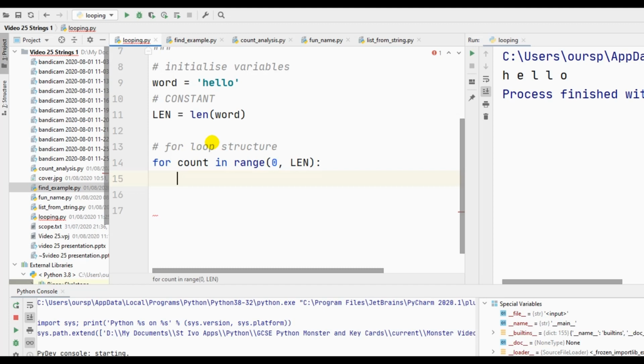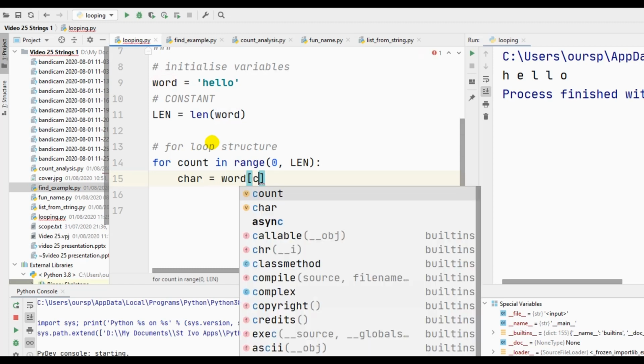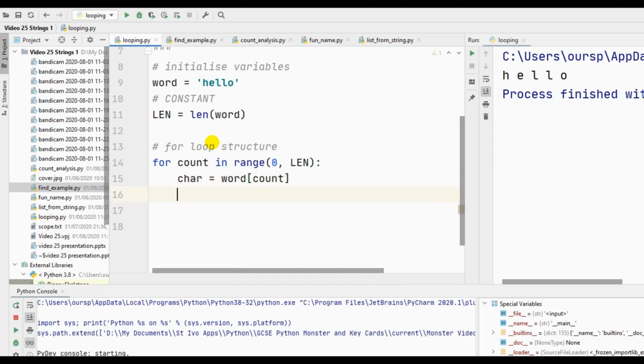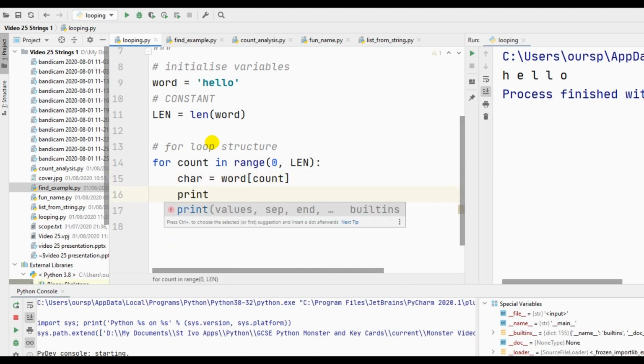And then we want indentation. I'm going to assign to the variable char the character at that particular index of the string. So char becomes, and then we want word, and then we want at position count. Okay, and then of course we want to print that out.